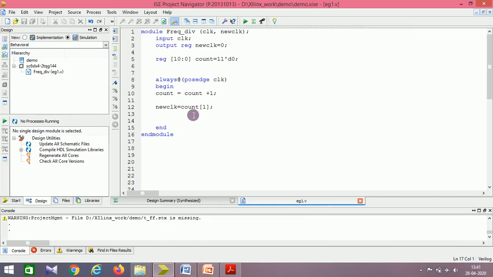Yes, I have a code here in the Xilinx environment. I have defined input as clock and output as new clock. I have defined it as a register also and have initialized it to 0. And I have taken a variable called count, which is of 11 bits. I have intentionally taken it as 11. Let me take it as 12 bits because we had that explanation there. So 12 bit, I have initialized it to 0.